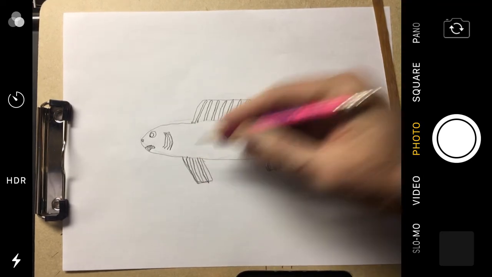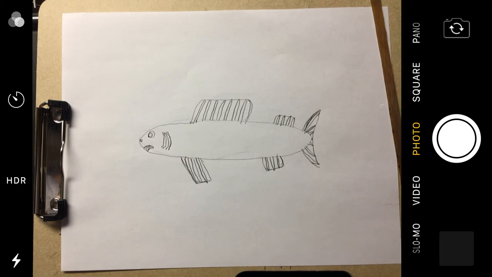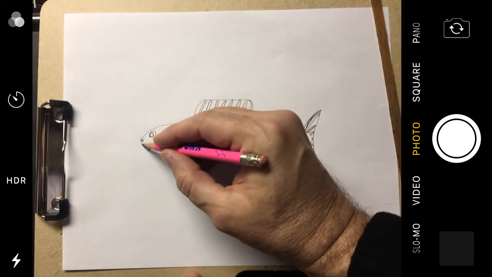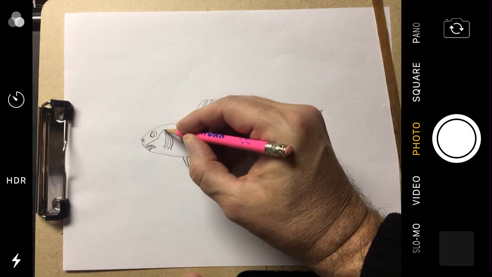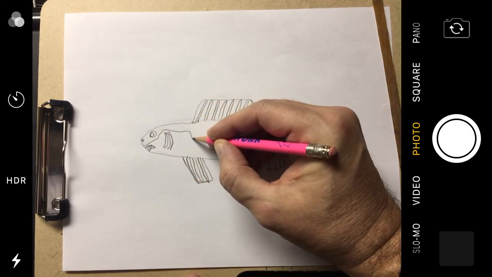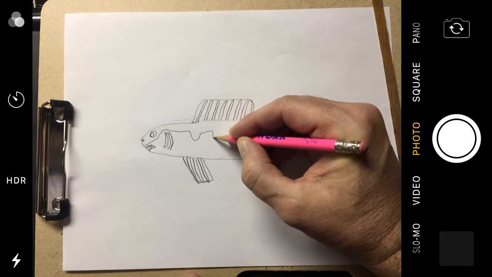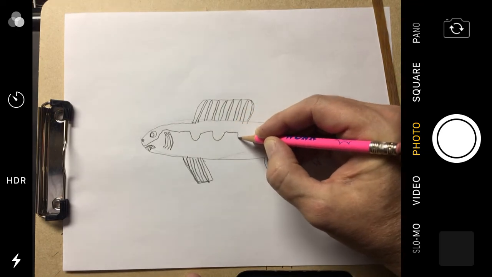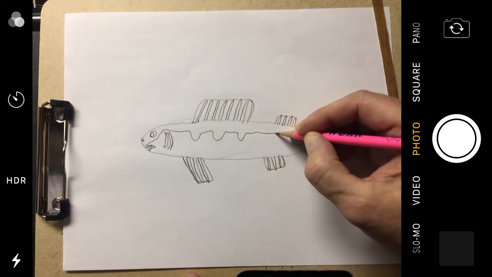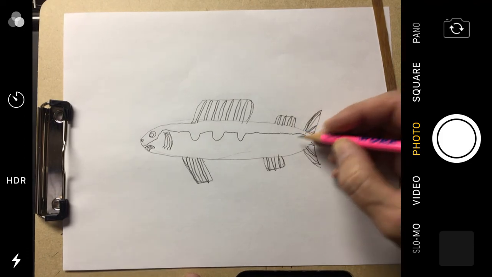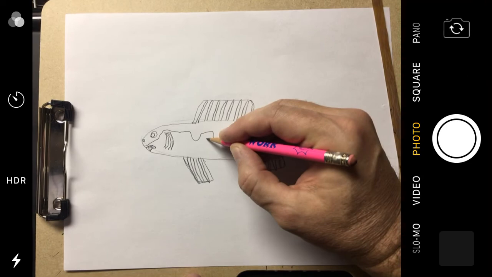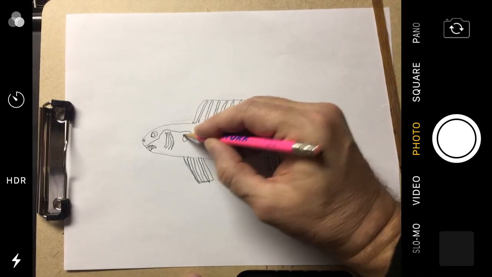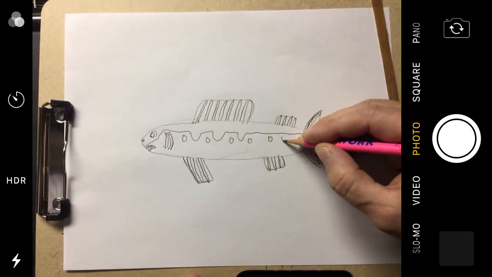Now the last thing I'm going to add on this barracuda is going to be some markings. And what I'm going to do is draw a line from the nose down the back with a couple of bumps all the way back to the tail. Then next to those bumps, I'm going to make circles. These are going to be markings on the barracuda.